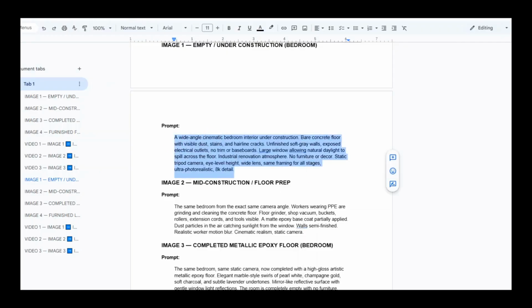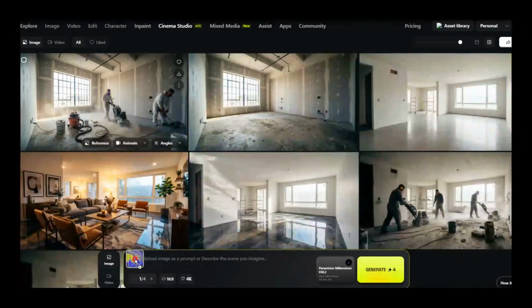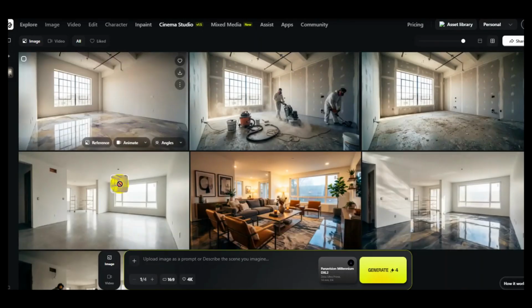We repeat this for all key stages. Applying epoxy, finishing walls, adding furniture. We're building something incredible here.